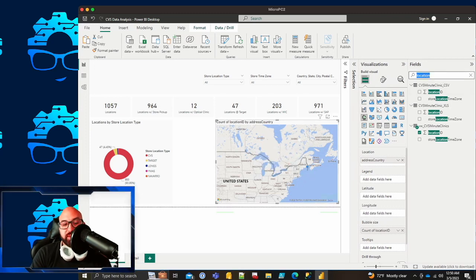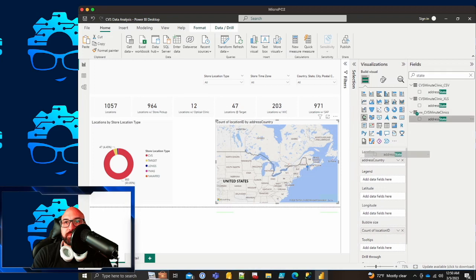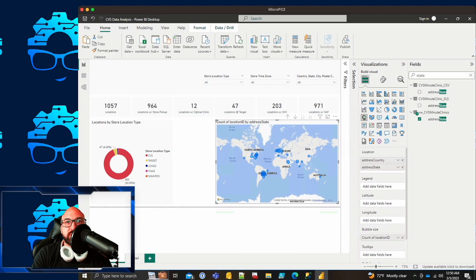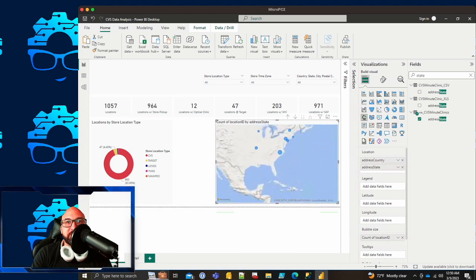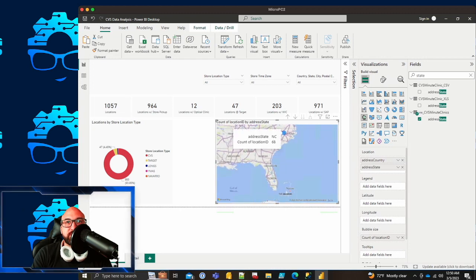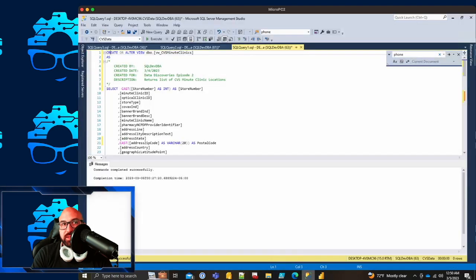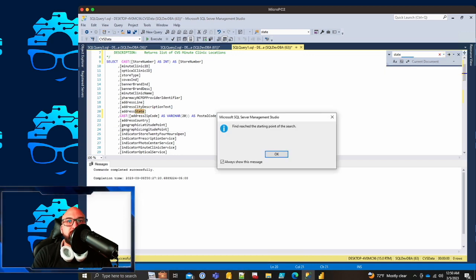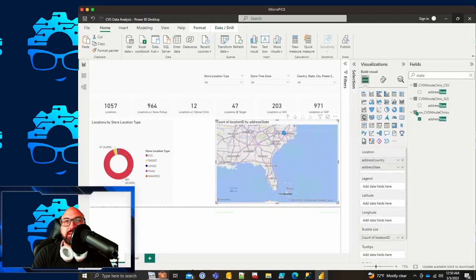But let's see what happens if I add the state now. And I go one level deeper. Oh no. It looks like it's still in the worldwide one. So North Carolina's good. My question is, is there anything that has like a state but a descriptive one? Address state. Nope. Just that.